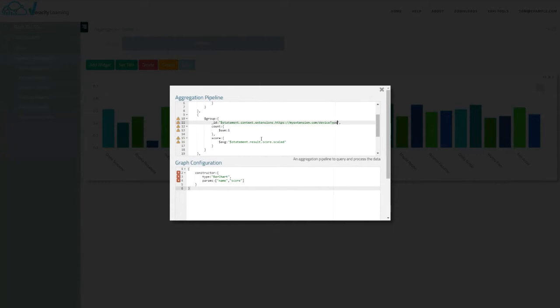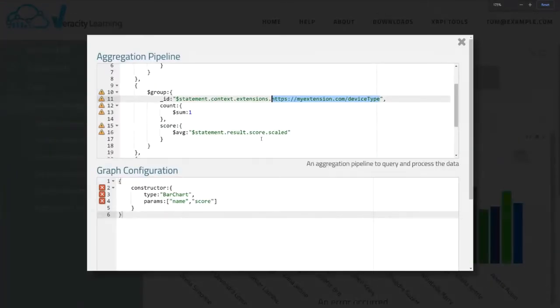Now I'm getting a bar chart of the average score by device, right? Where I've invented this extension. Let me zoom in again so you can see it. Where I've invented this extension called device type. Now, of course, you have to populate that in your data. But if you did, you could use this mechanism to get a bar chart over those fields.